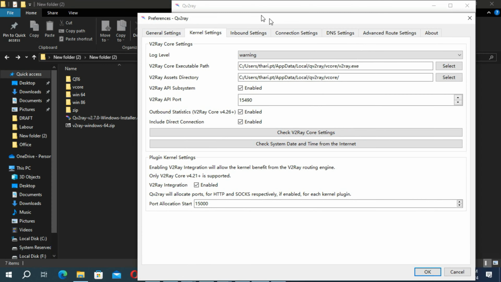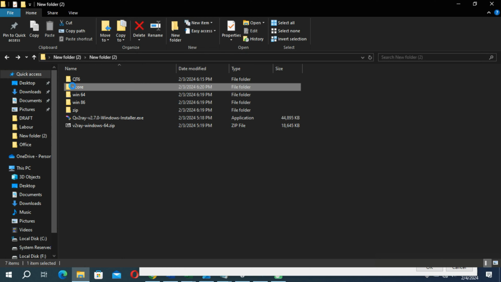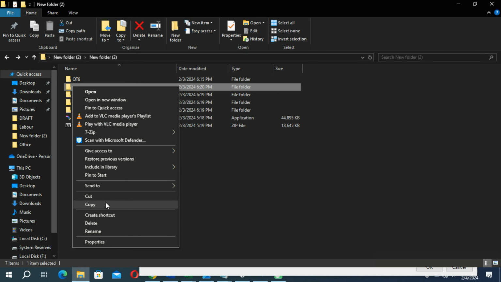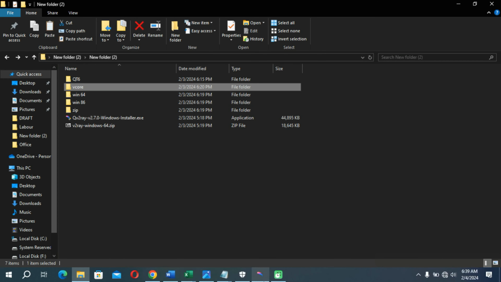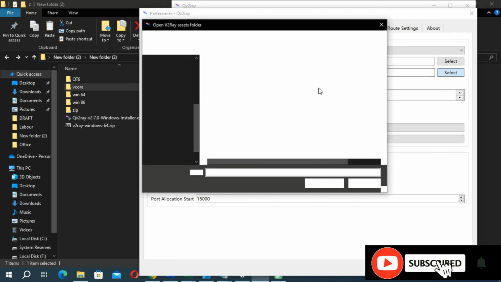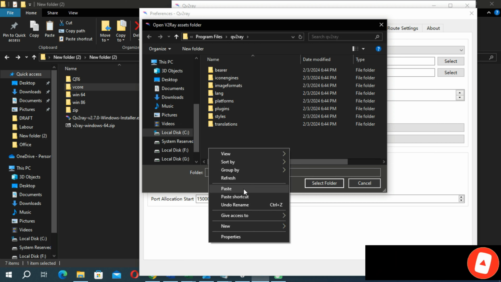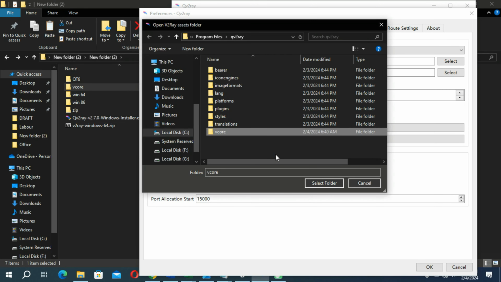Now you can copy this vco folder which you can find from the zip file which I have added to the description of this video. Then you need to go back to this folder and click the second option called V2Ray access directory option. Now click on here. Here you need to paste the folder which we have already copied. Then you can select this folder and click on select folder option.